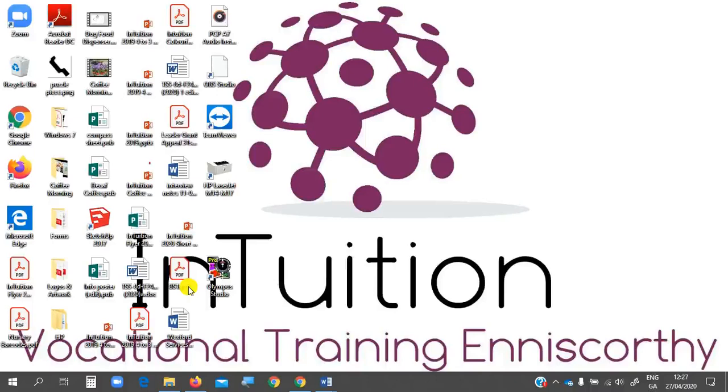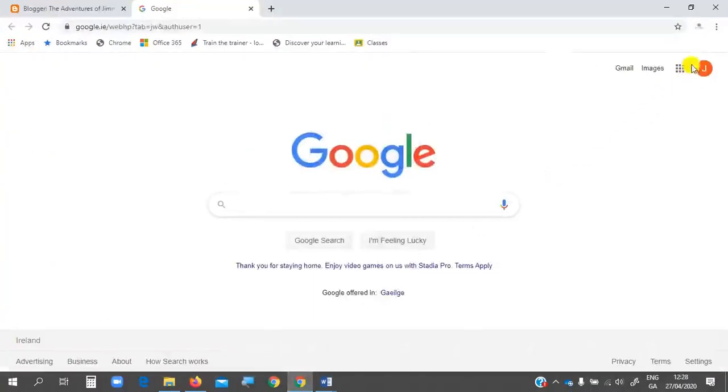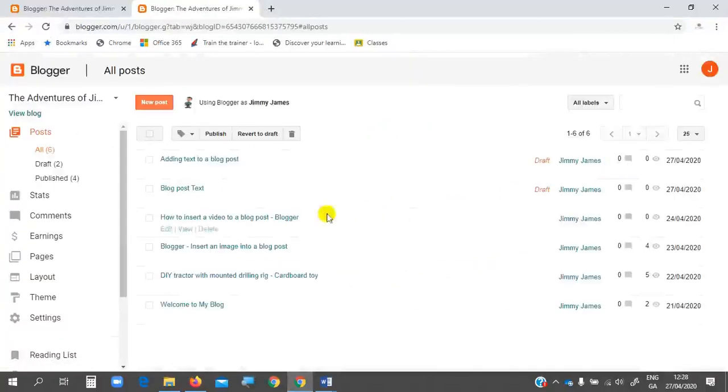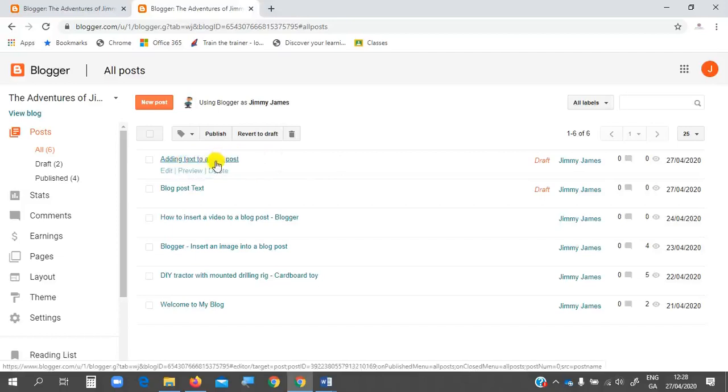to add a link to another website or another page in your blog. So we're going to go to Google Chrome. I'm logged in already. We're going to go to the blog. In here we have several posts that we've put on the blog, and the last one we did was adding text, so we're going to use this one again.